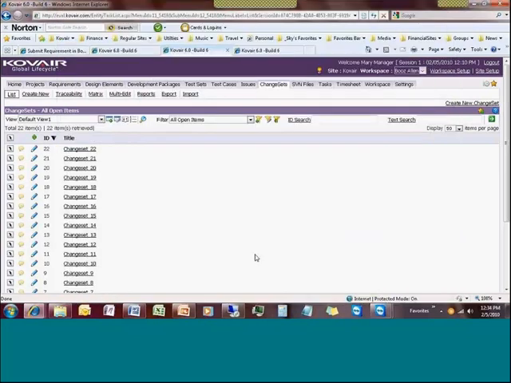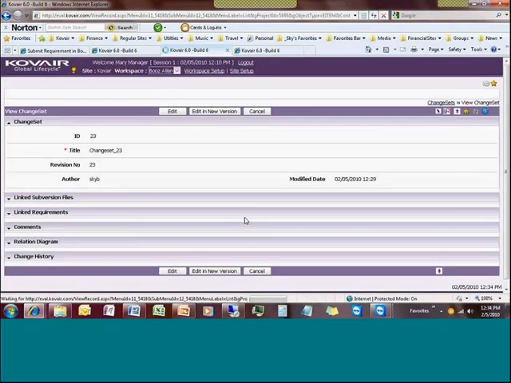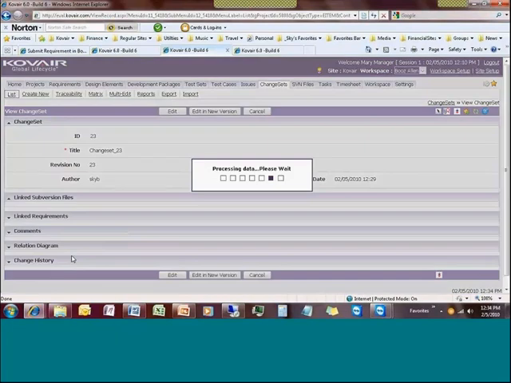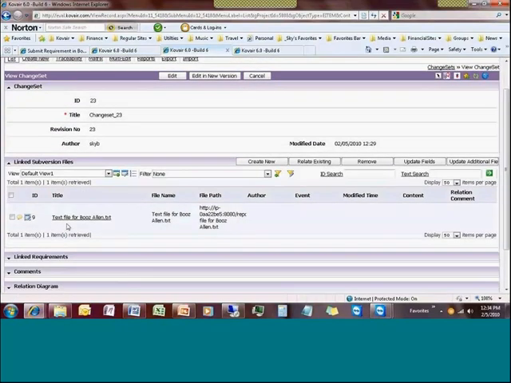And let me go back to Kovair, and let me try this change set one more time. Oh yeah, here it is. So change set number 23. Remember that change set number 23 was when I committed that particular file. So here is the change number 23, and here is the linking for the Subversion file. This is the same one.